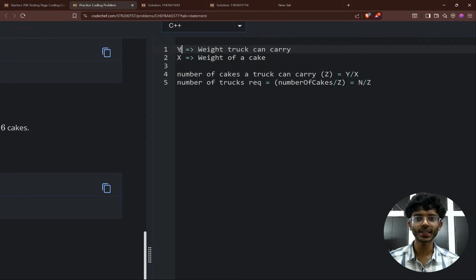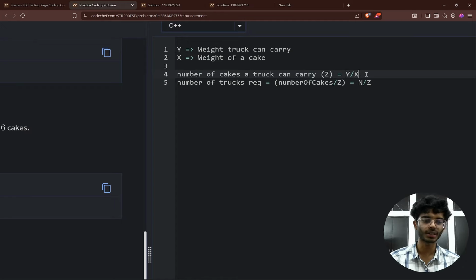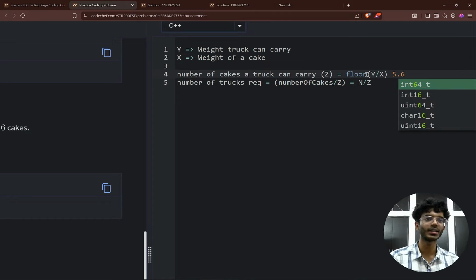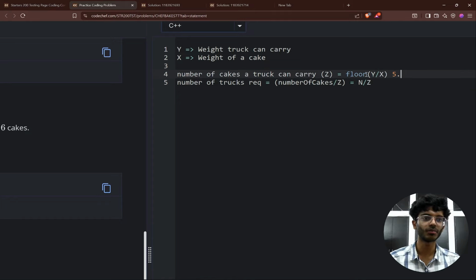So we are given that Y is the weight that a particular truck can carry, and X is the weight of a particular cake. Now, what is the number of cakes a truck can carry? We'll call it Z. So what is it? It's going to be Y upon X, right? It will be the floor of Y upon X, right? Why? Because if it is, let's say, 5.6 cakes, we cannot carry 0.6 cake anywhere, right? So we can only carry 5 cakes at max.